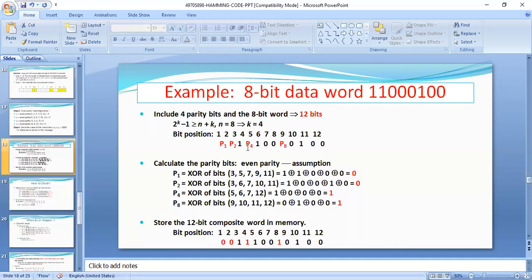In the second step, what do we have to do? We have to place the parity bits, always at powers of 2: 2 power 0, 2 power 1, 2 power 2, 2 power 3. These are the parity bit positions, and the remaining bit positions are message bits. So just place the message bits 11000100 in the remaining positions. So in the first step, the number of parity bits is calculated. In the second step, we give the positions to the parity bits.